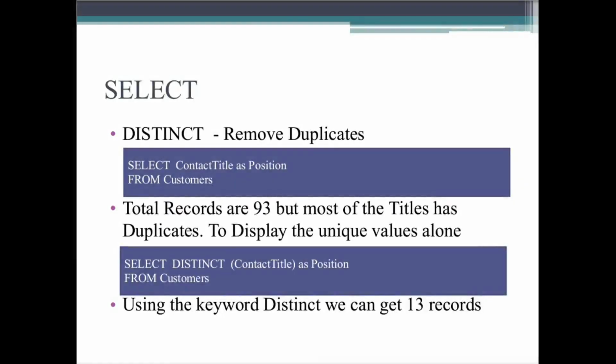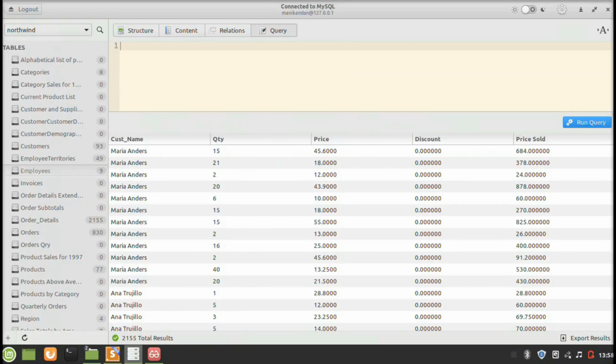DISTINCT is used to remove duplicates in a column. The syntax is SELECT DISTINCT field name FROM table name. For example, SELECT title FROM employees.